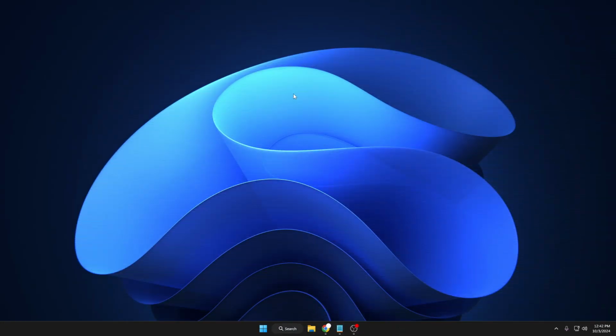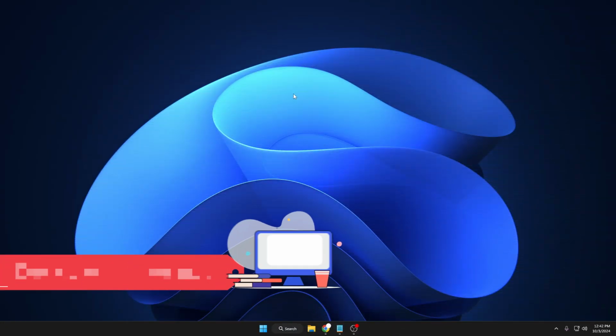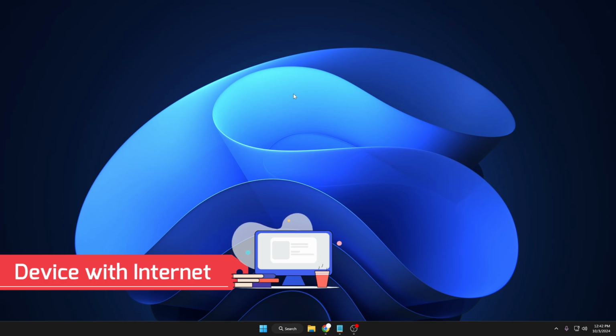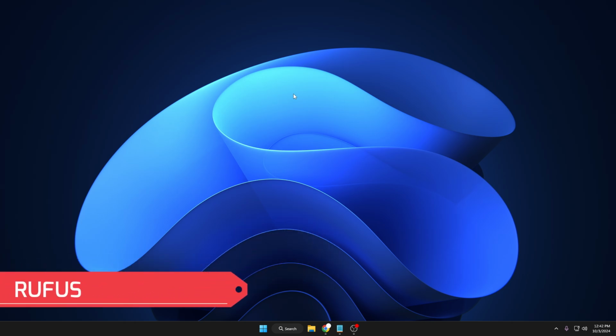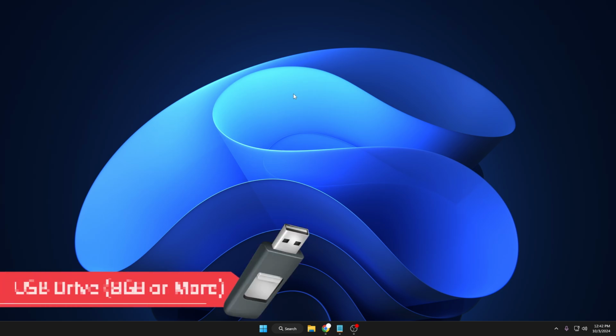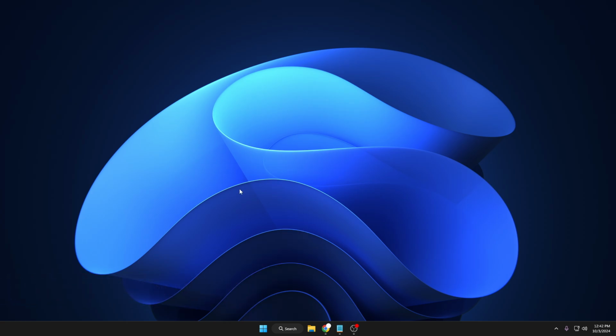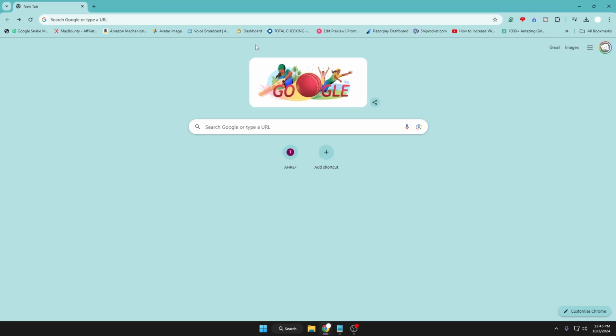In order to create a bootable USB, you will need a device with an active internet connection where you can download the Windows 11 ISO, the tool called RUFUS that will be helping us to create a bootable USB, and a USB drive that should be of at least 8 GB in space. So once you have a device with an active internet connection and a USB, open up any of your browsers.